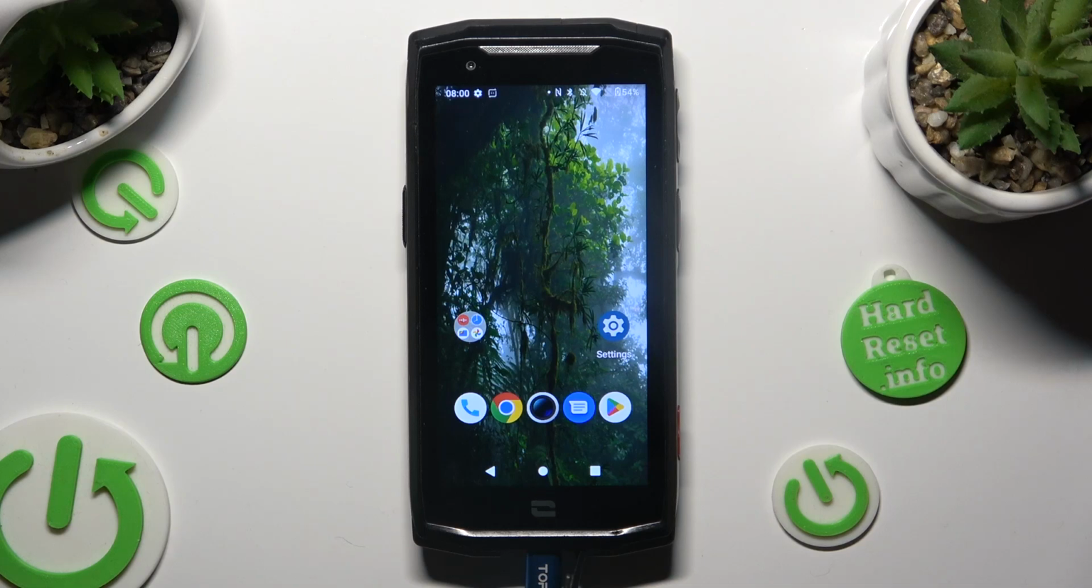Hi! In front of me is CROSSCALL Core M5, and today I would like to show you how you can check all specifications of this device.